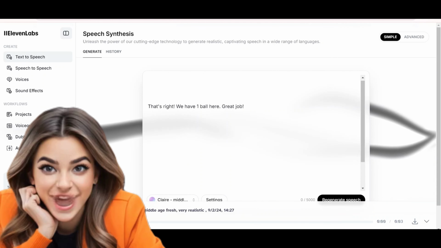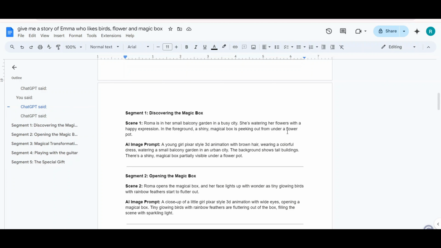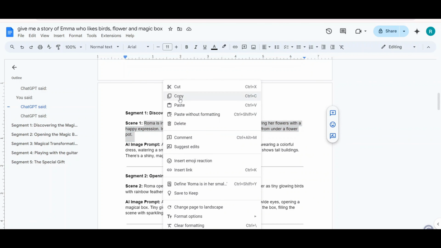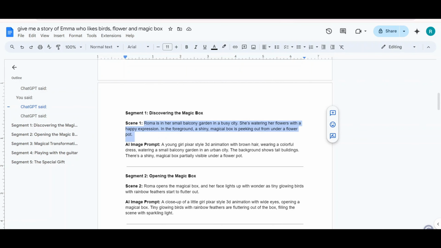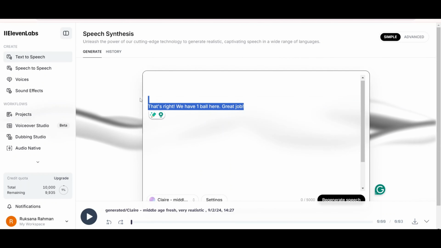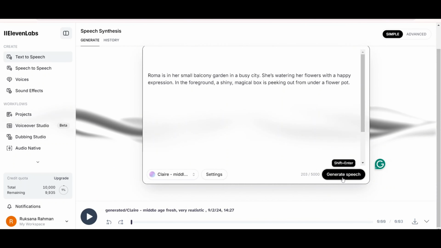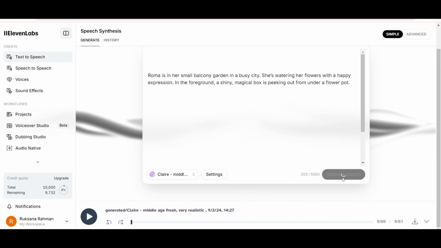Open Google Docs and copy the dialogue for the introduction narrator. Input dialogue for the first scene. Paste the copied dialogue into the Elevenlabs interface. Click Generate to create the voiceover for the selected dialogue.